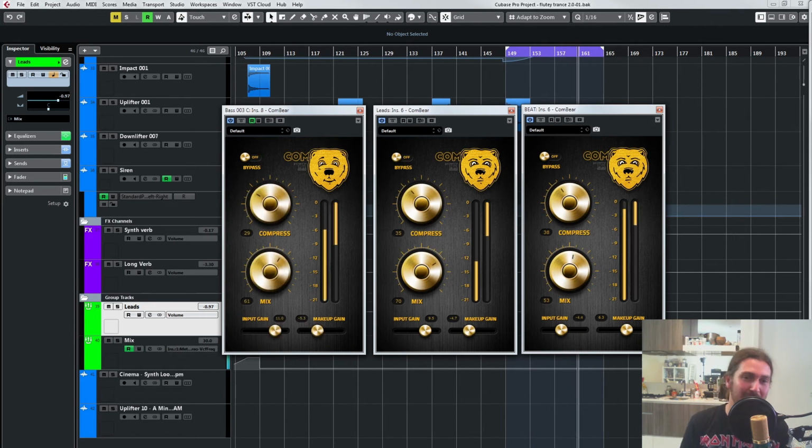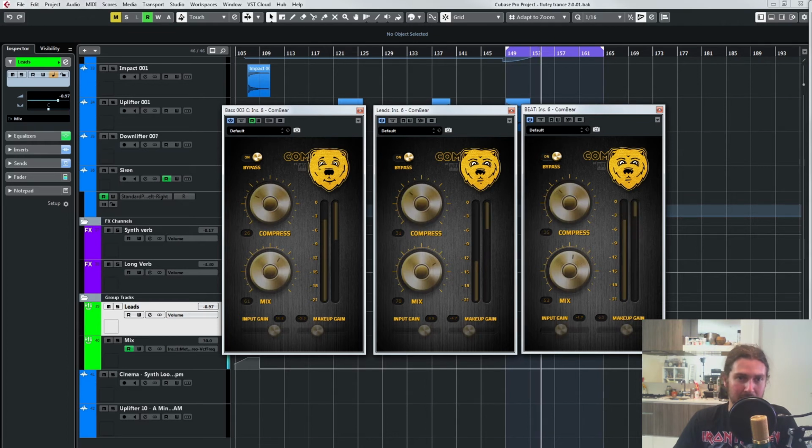You can hear it's a lot flatter now, it sits together a bit better, might be a bit overkill. So what we might do is just dial back the compression a little bit on all of these, and maybe dial back the input gain slightly. Bypass.